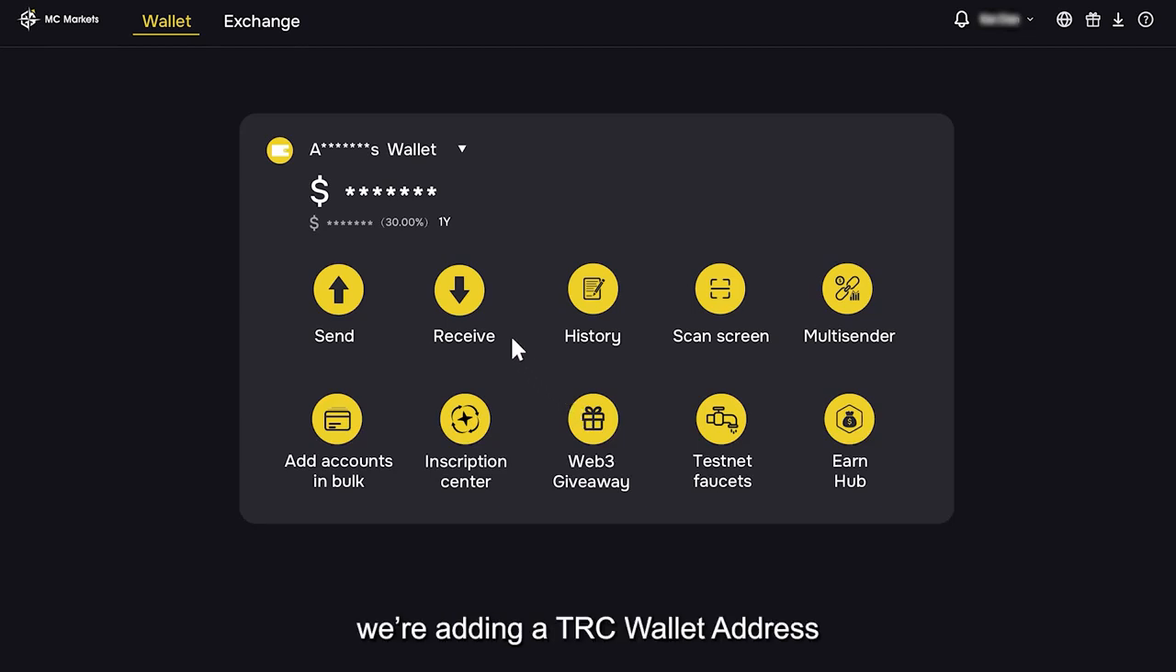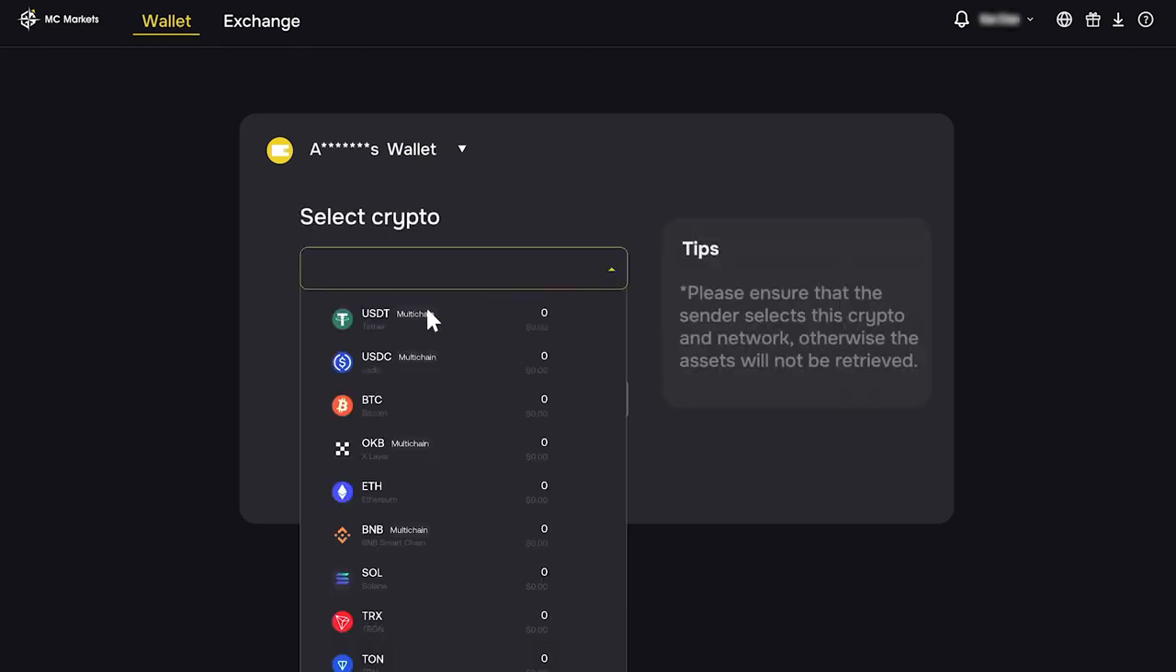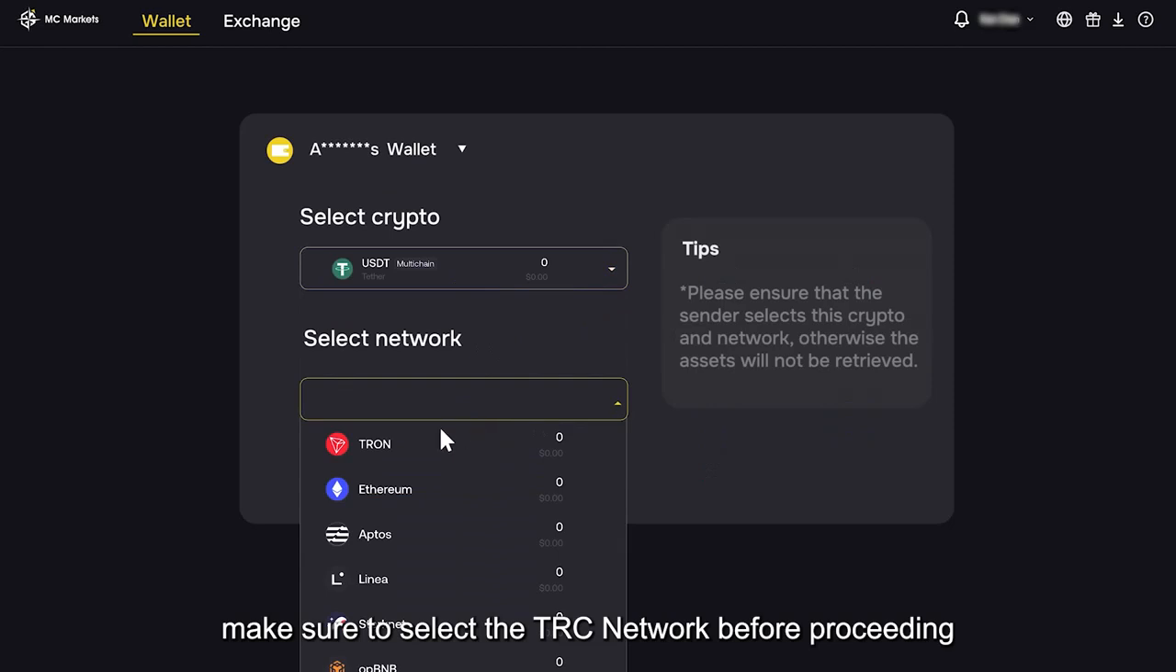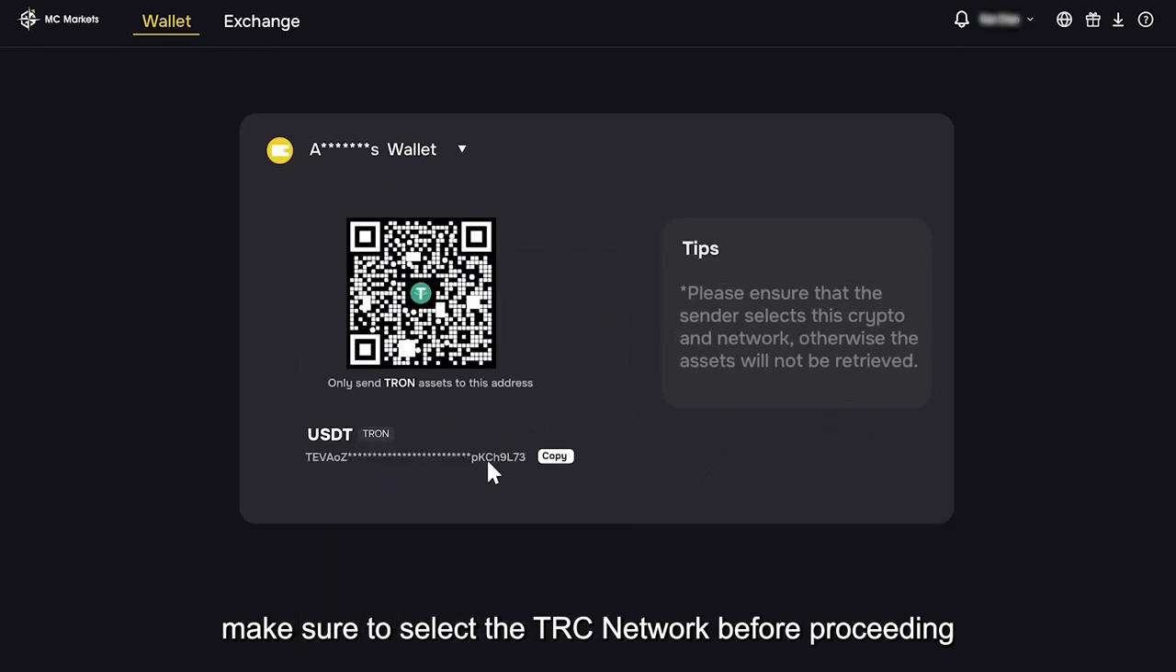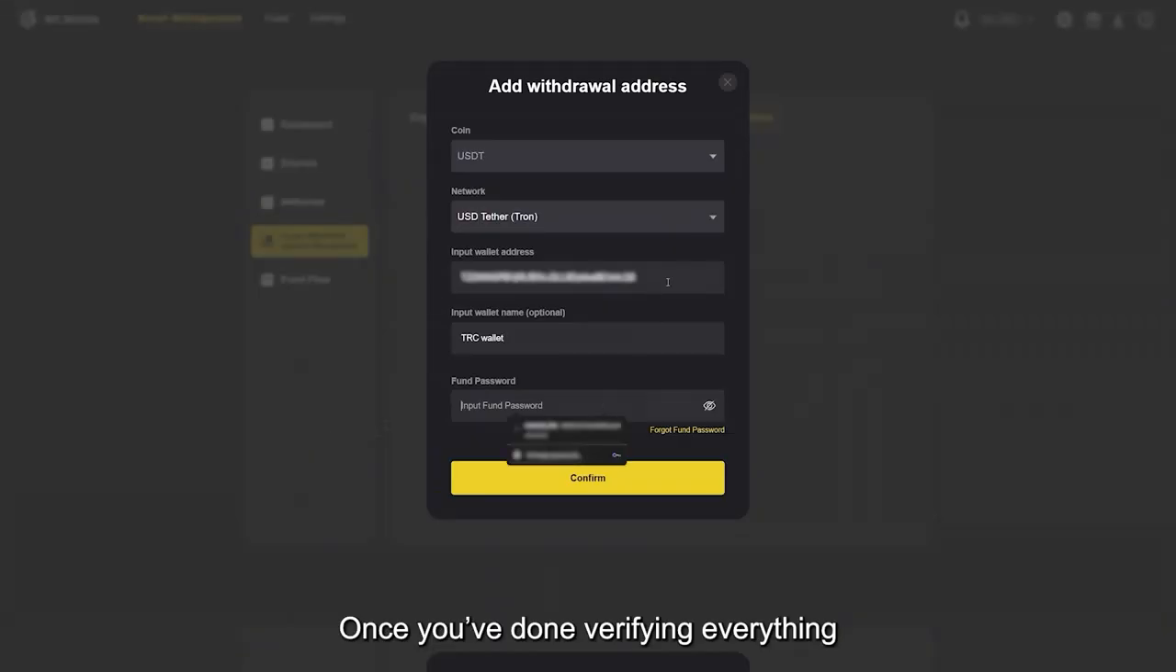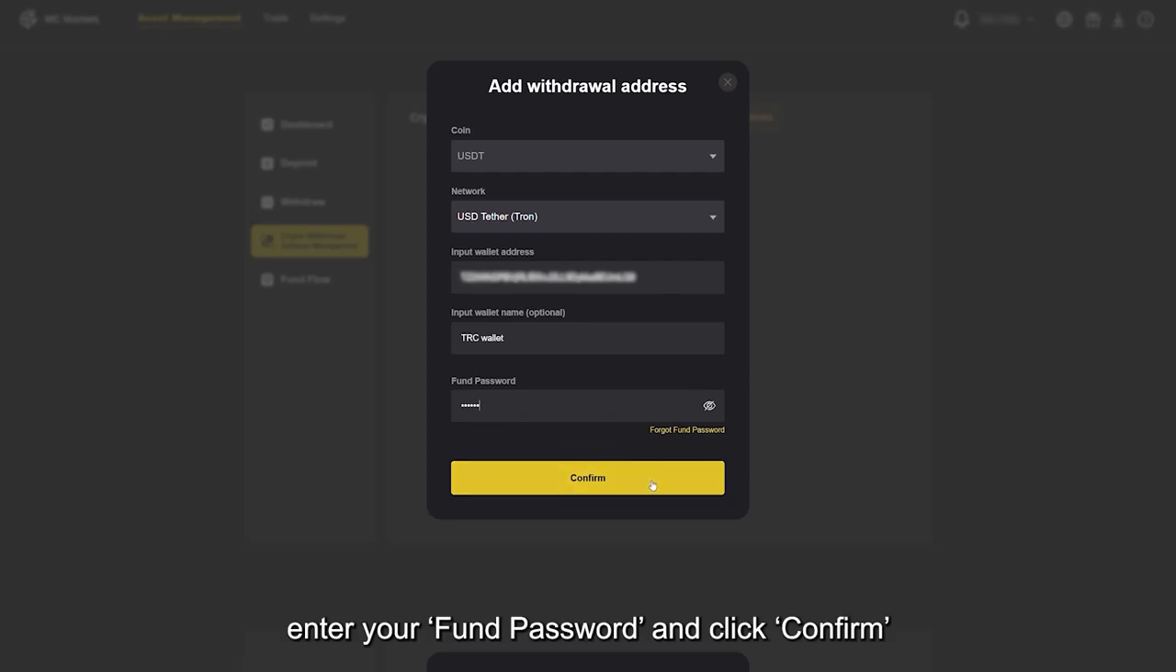In this example, we're adding a TRC wallet address. When submitting your withdrawal address, make sure to select the TRC network before proceeding. Once you're done verifying everything, enter your fund password and click Confirm.